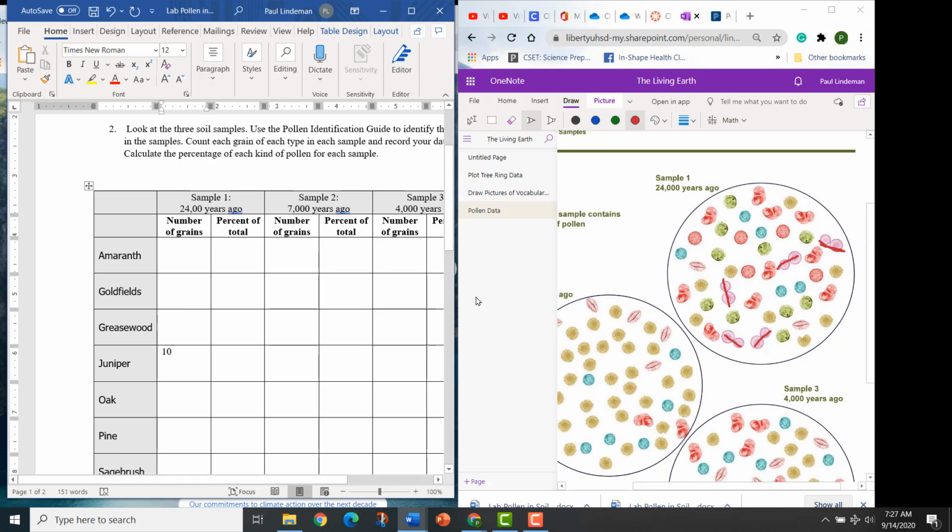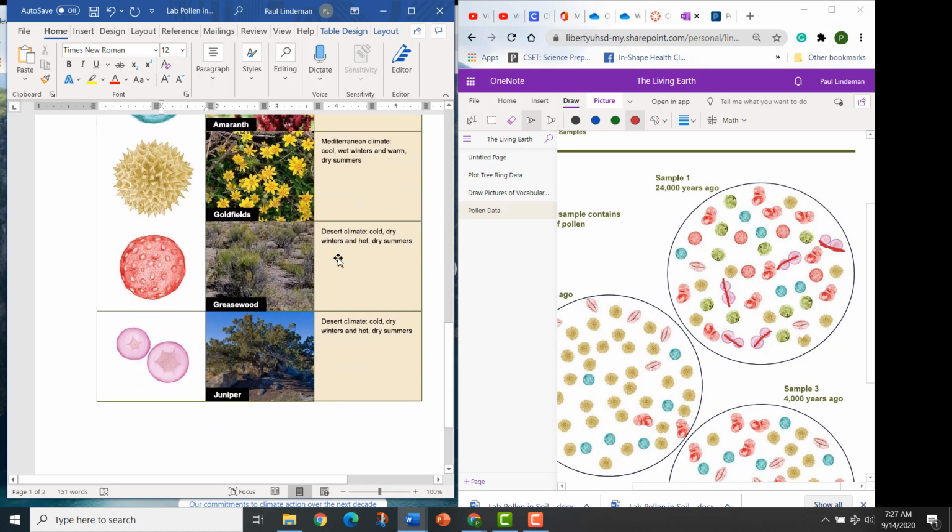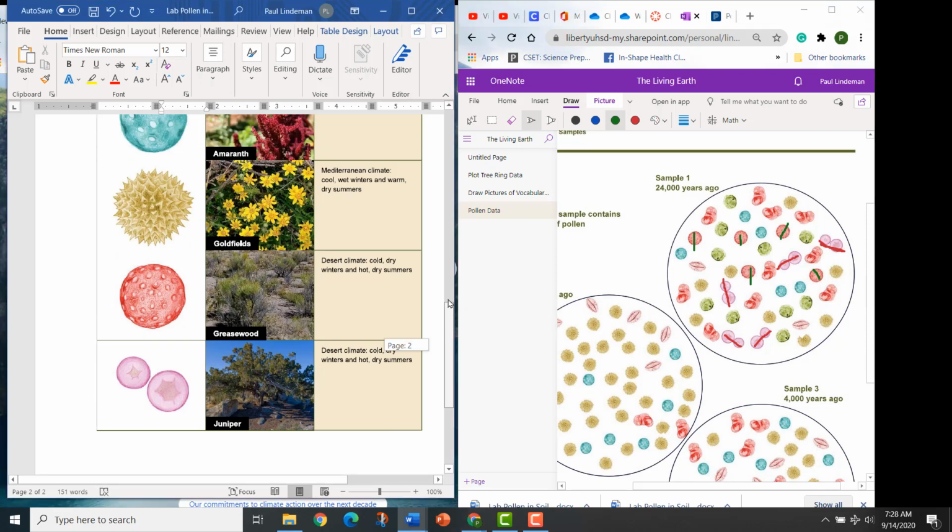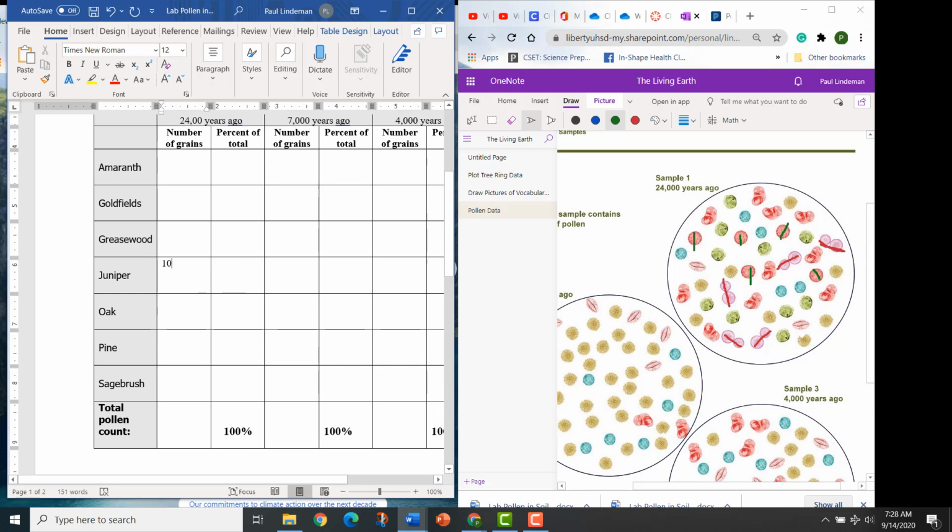Then I go to my next pollen sample. In this case, all the rest of them are just singles. This is the one that has a double. So let's do this red one here, which is greasewood. I'm going to get a different color this time just for fun. I'm going to do anything that looks like that. So I have 1, 2, 3, 4, 5. Looks like it's just 5. So I have 5 greasewoods. I go back up and record my number, greasewood 5.